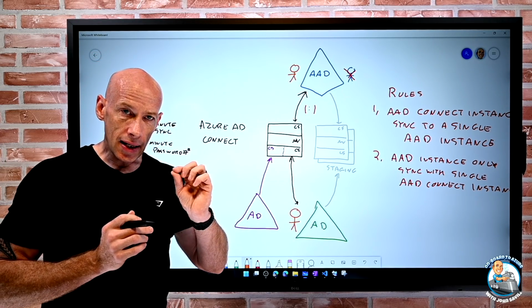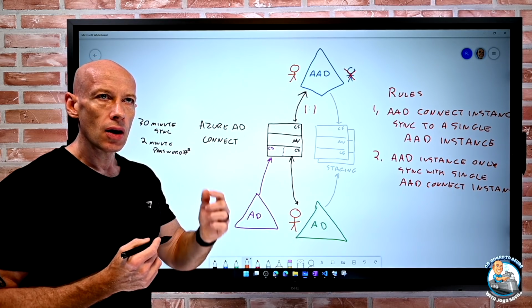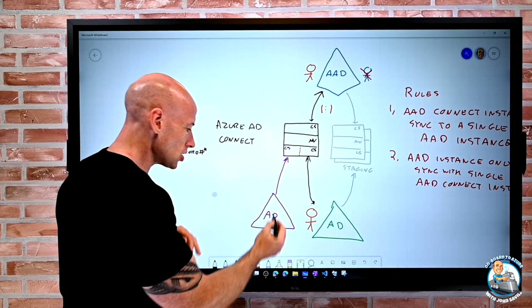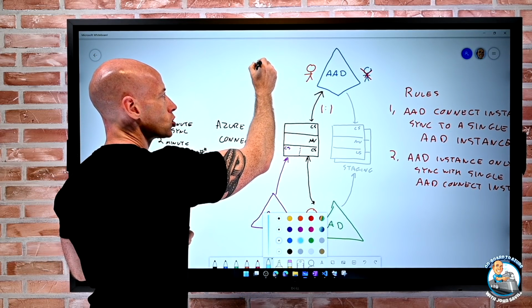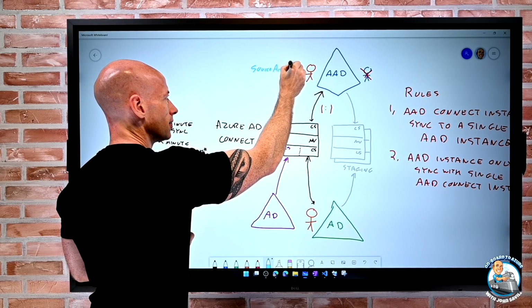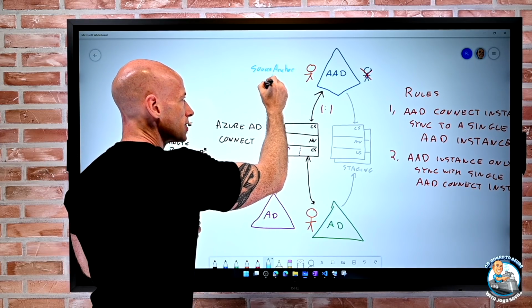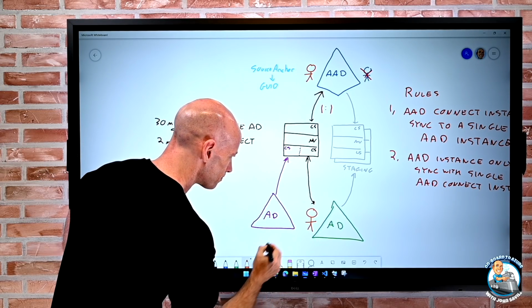But what is the link? What's the relationship between these? Because they are separate objects. So the link is this way. It is the Azure AD object. It has a source anchor attribute. And the source anchor attribute essentially points to the GUID of the user.